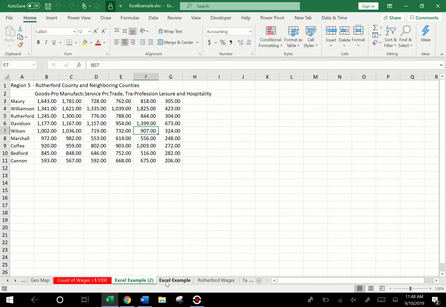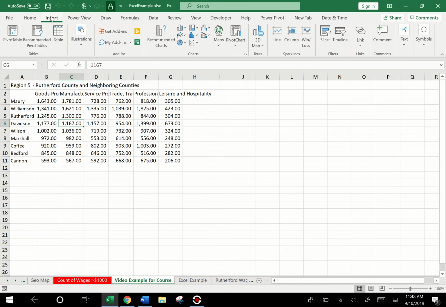Okay, so now we have it in front of it, and it's example number 2. So I am going to rename it "video example for course." All right, so I'm going to create a table using insert table.